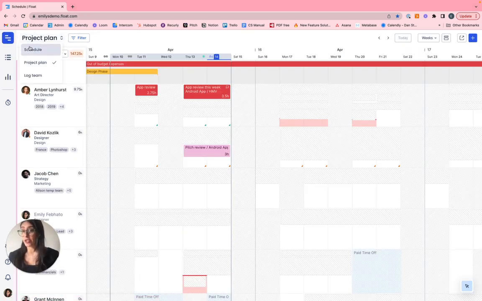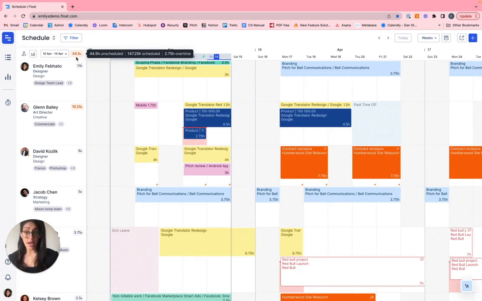So to recap, you're looking at the data within the project plan and the schedule for real-time capacity planning gaps that you're trying to solve for, and then you're jumping over to the reports for that longer-term planning. So be sure to take note of these numbers because they can be exceptionally helpful with trying to understand where your team is, what they're working on, and how much capacity they have at any point in time.